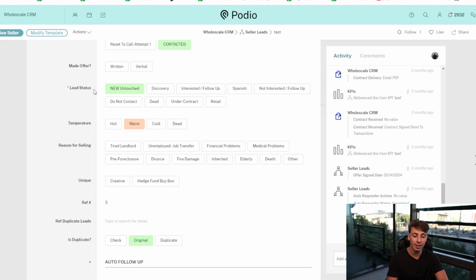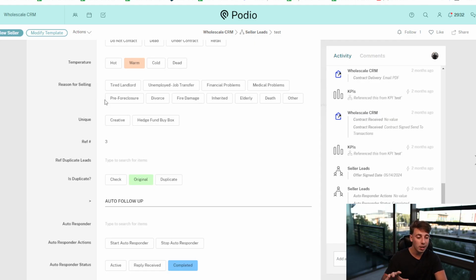Next, it's going to organize every lead by what status it is. Is it a new lead? Is it interested? Is it not interested? Is it dead? And it's going to put them in the proper bucket. Same thing with the temperature. Is the lead hot, warm, cold, or dead? And then we're going to get even deeper. We're going to organize each and every lead by their motivation. What is the reason they want to sell? Are they a tired landlord? Financial problems, medical problems, death, divorce? What is the reason they want to sell?